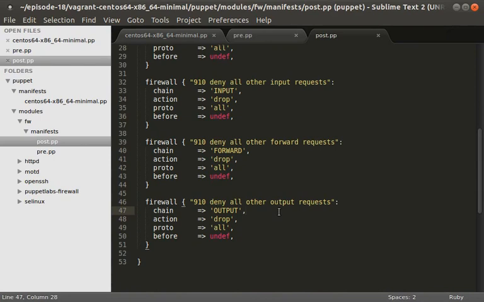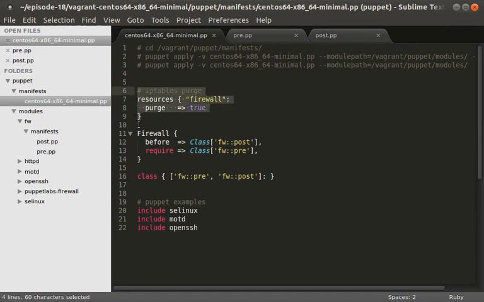Okay, so now that we know a little bit more about how these firewall rules work, let's have a look at the node definition again. So we're purging the firewall rules, then we use the Puppet Labs firewall module, which refers to our custom module called FW, and then we call those pre and post subclasses for the FW module.